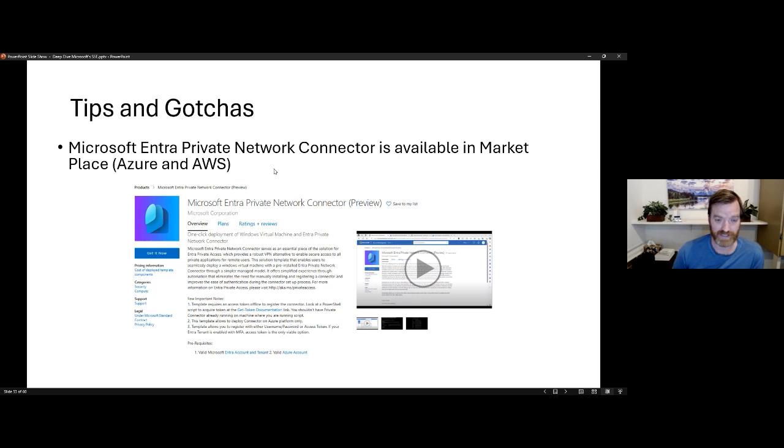Now for the private network connectors, this is a hidden gem that not many people know about. We actually have published in Azure and AWS essentially a private network connector in the marketplace. So you can, with a few clicks, deploy this as opposed to having to do it all manually. I've done it myself. It's very simple, very easy. You fill out a few fields, you click deploy, and you're done. So within the marketplace of either AWS or Azure, just search for Entra Private Network Connector, and you'll find it.